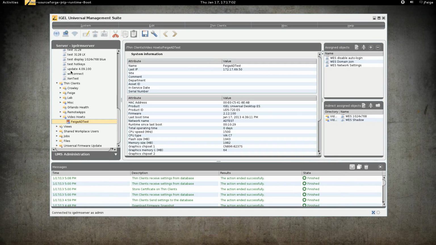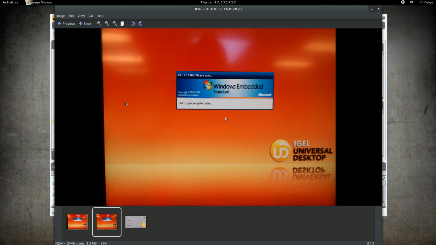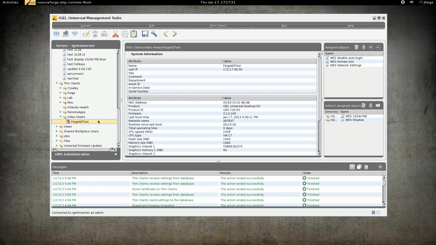So while the device is rebooting, I can show you what the screens will look like when it reboots. The first screen you will get looks something like this lovely screenshot from my phone, and then the device will reboot again, and you will see the IGEL is preparing the system, and then after that it should bring you to your login Gina, and we'll wait here for a few minutes until the device is done joining the domain.